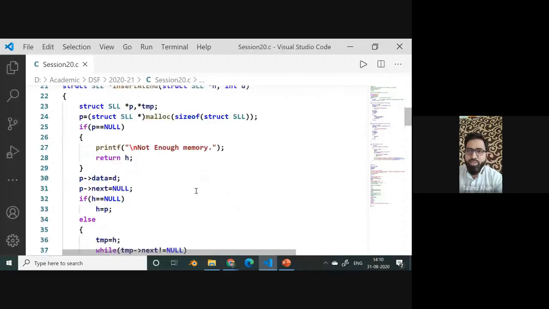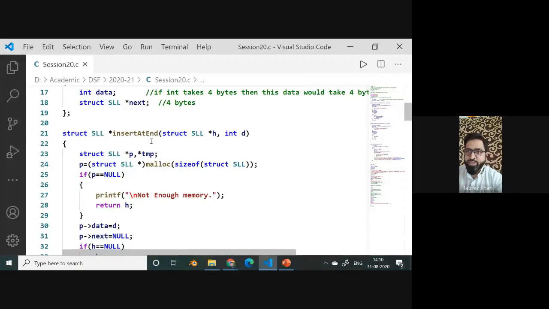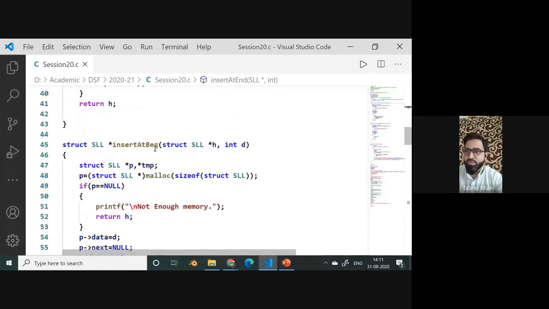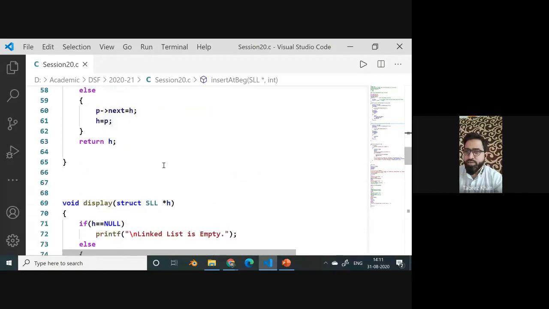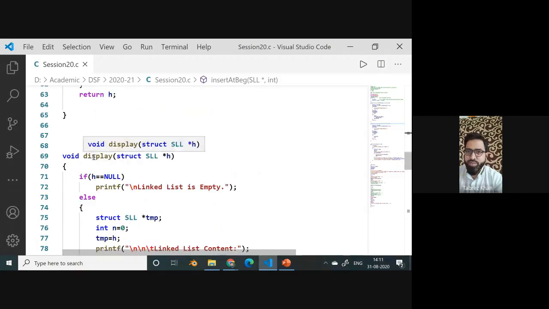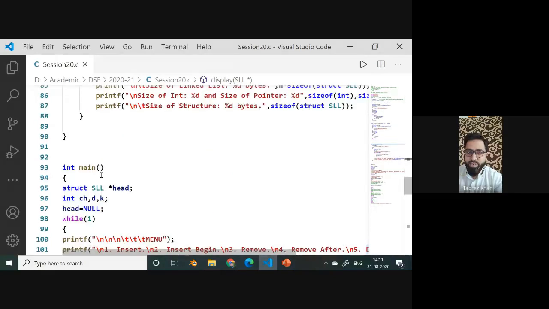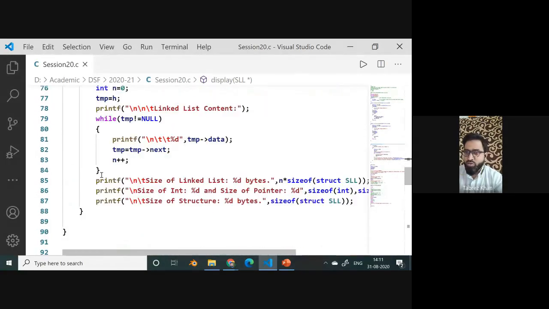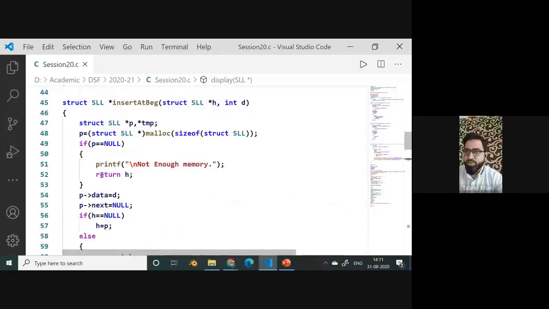So we are done with the insert at end function. Then we are also done with insert at beginning, and then we are done with the display function, and then we have our main function. So now insert at end is done, insert at beginning is done.